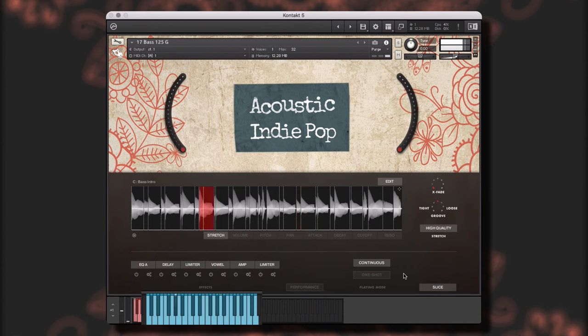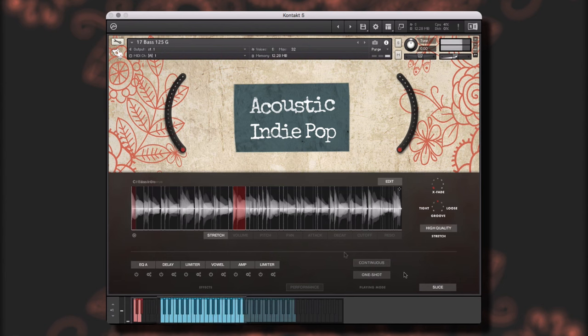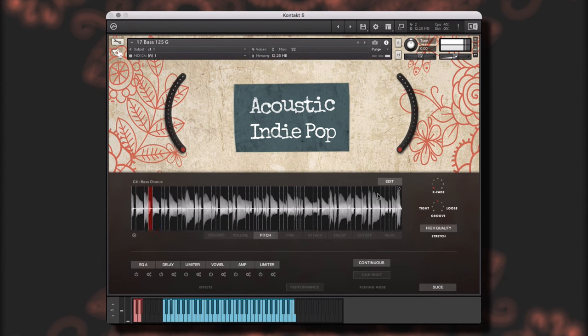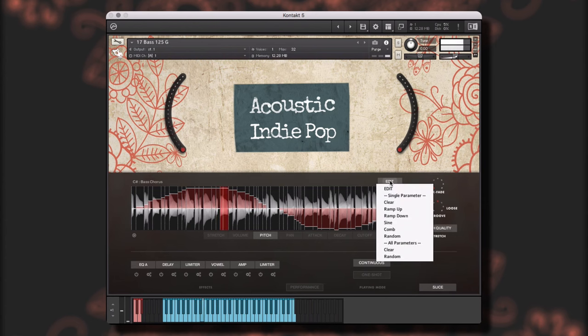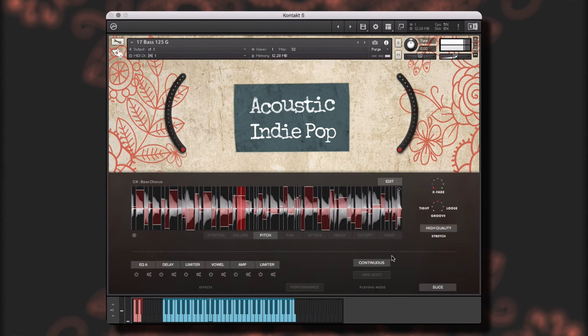And one-shot mode allows you to trigger one of the audio file's slices as a single performance. Now, we can treat each slice as its own sample to create the ideal performance for our project. In the Edit menu, you can make macro adjustments to the various parameters, or even generate random levels on all parameters.